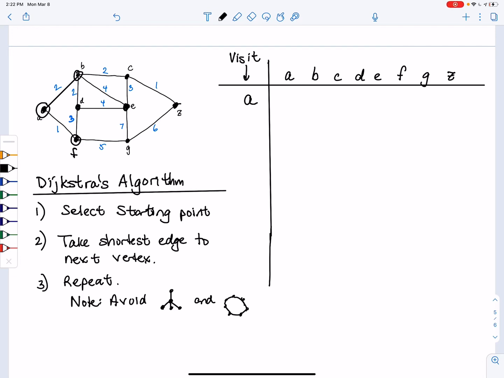Okay, so we're going to look at Dijkstra's algorithm, which is for shortest path between any 2 points on a simple connected graph. And so what you see is a graph here with weights, and we want to find the path of least weight to get from A to Z.